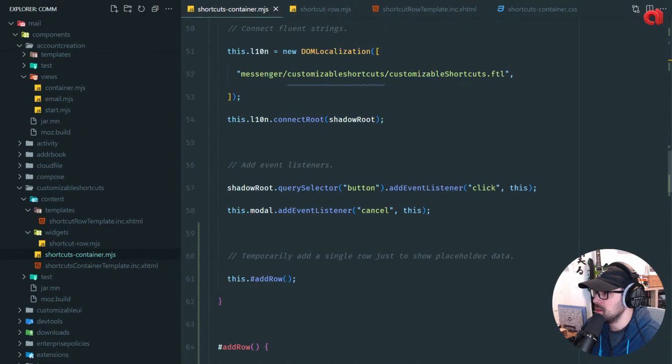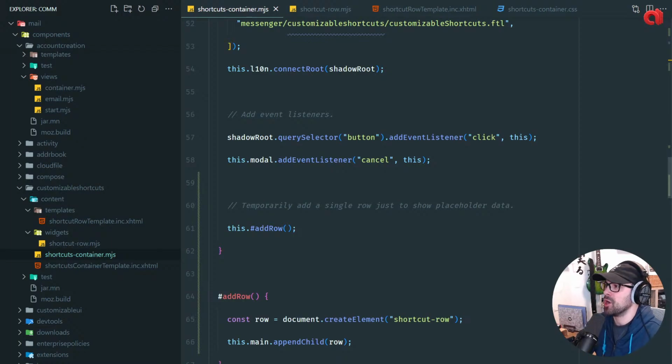Main area we got here, temporarily add a single row just to show placeholder data.